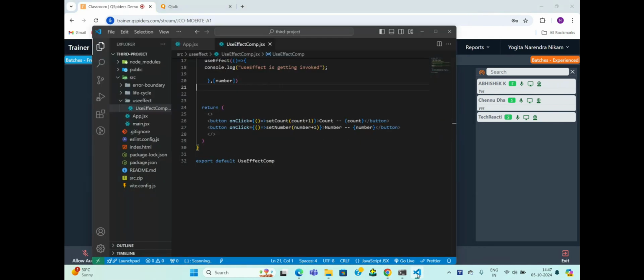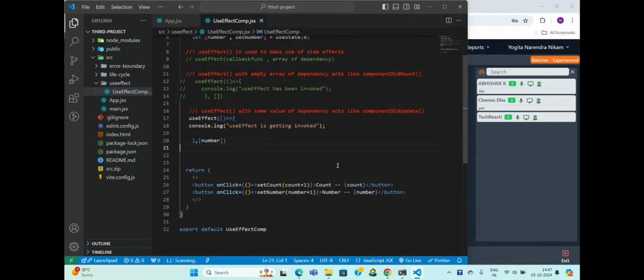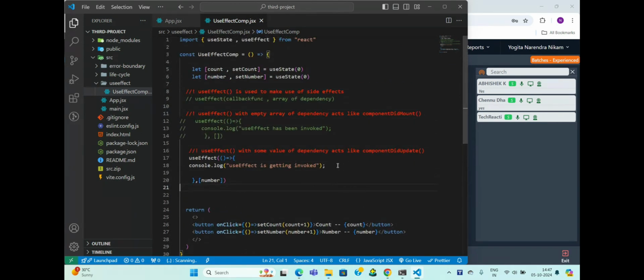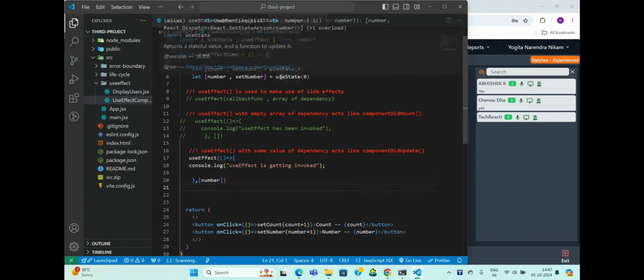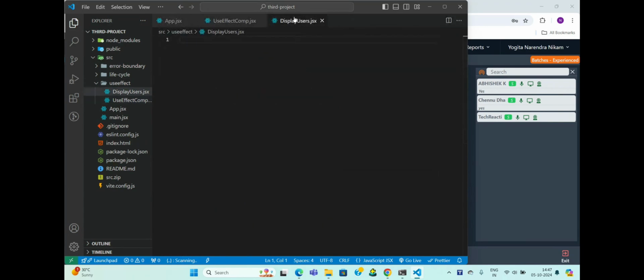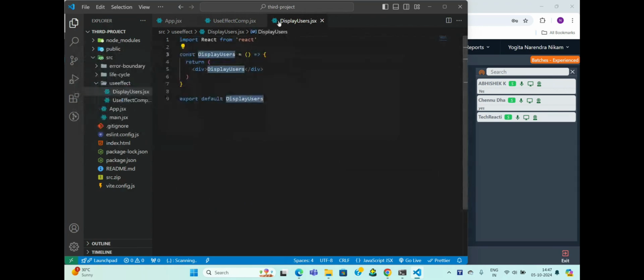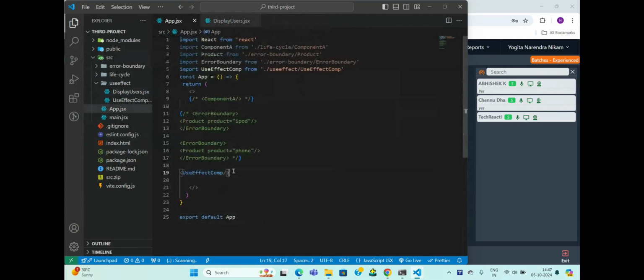Okay, so shall we move ahead now? Let us move ahead to the fetching of data. I hope you have executed this. So what I will do is, inside the same, I will make a new component, suppose DisplayUsers.jsx. In the last component we saw how to use useEffect. Now where to use that, we will see here. So let me make a component and render it below this.